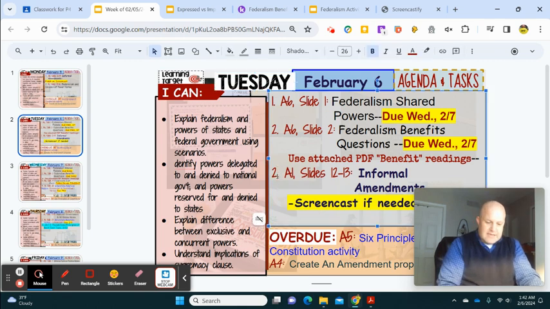And then if you miss the informal amendments on Friday, or excuse me, on Monday, when I was looking at informal amendments, that screencast is attached in assignment 1 as well.